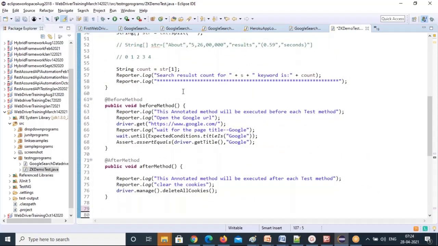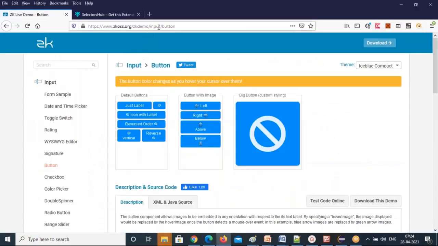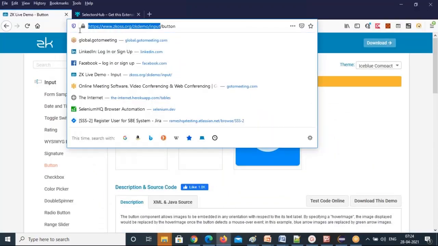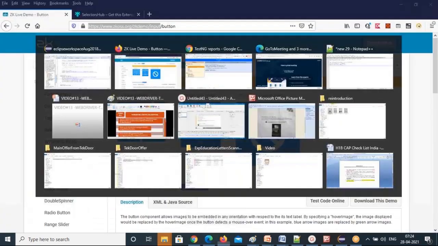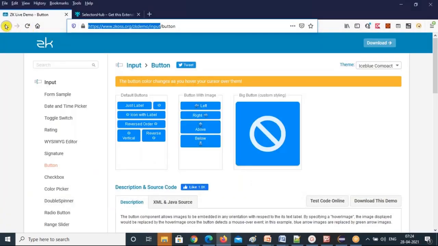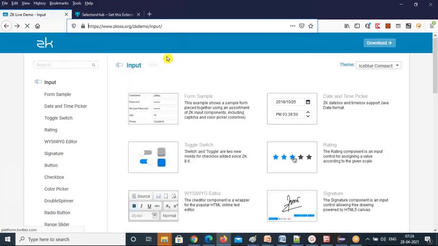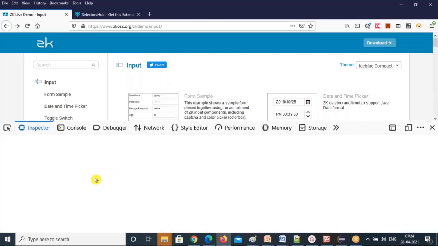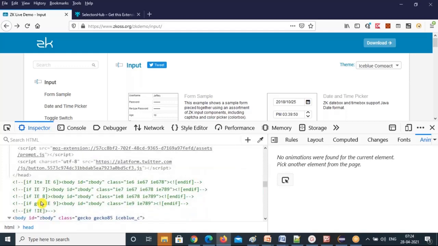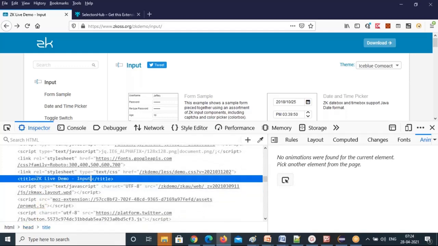Now in before method I need to open the URL, right? So let's open the URL. What is the URL? Up to this point I need to take, because every time I need to land here. So let's open this, go back and get this page title. This page title we need every time, so that page title I will validate. Inspect the element and get the page title. Here is the title. You can take this title.